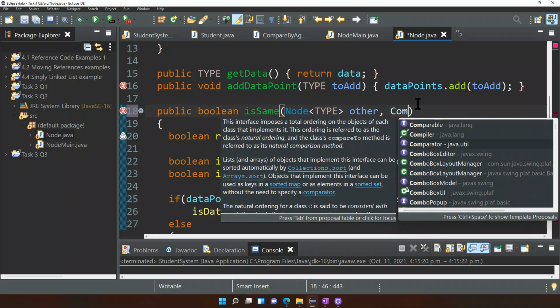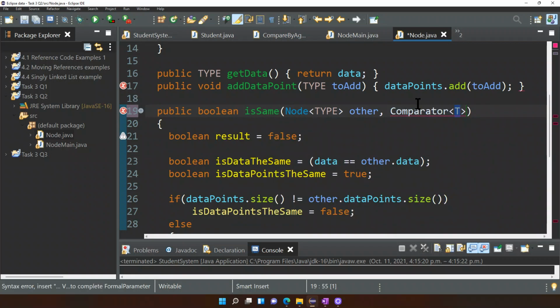So we just need to make sure that we select the type to be comparator. And we have to make sure that it's a comparator for the type that the current object has been set to. And just give it some name. I like to call it CMP just for compare. So this means we need a comparator of whatever is the generic type that this node has been set to that can then do the comparisons for us.